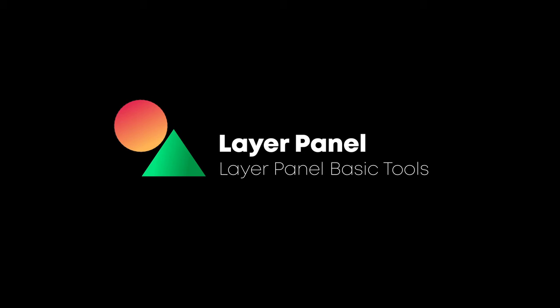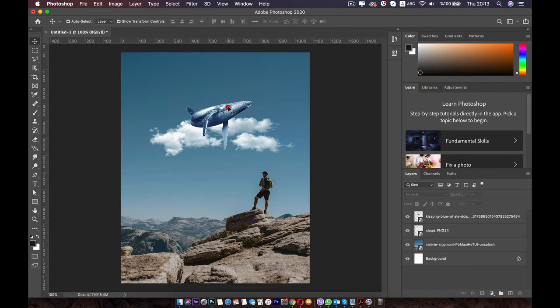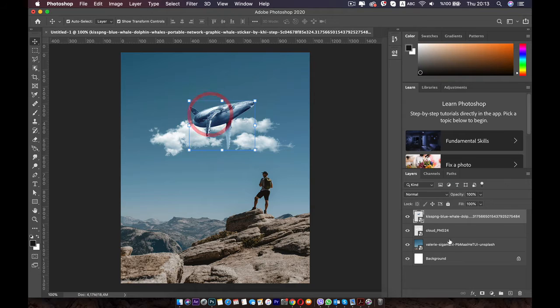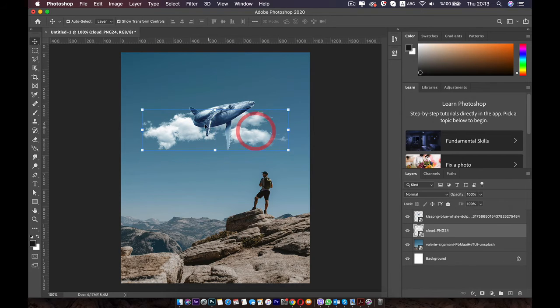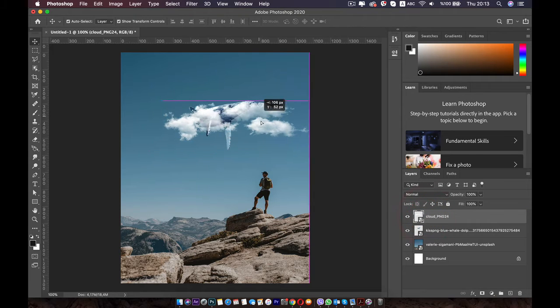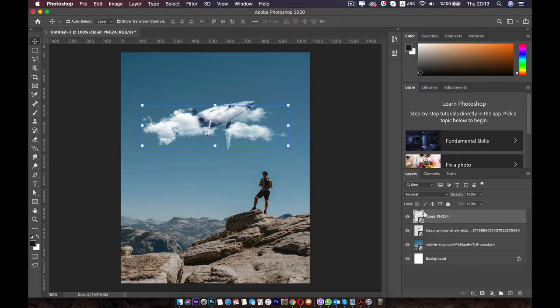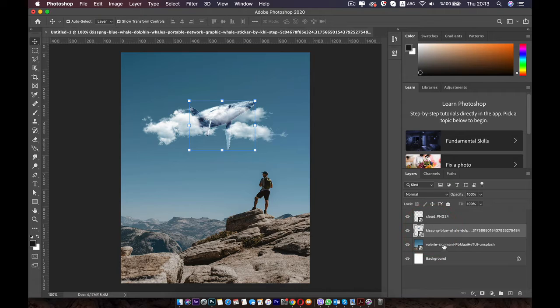Hi everyone, welcome back. Everything that we have in the document area or the work area, they are available here in the layer panel as well. We can arrange them as we want. Now if you want to put this cloud over the whale, we will just move it in the layer panel over the whale. And now the cloud is over the whale.